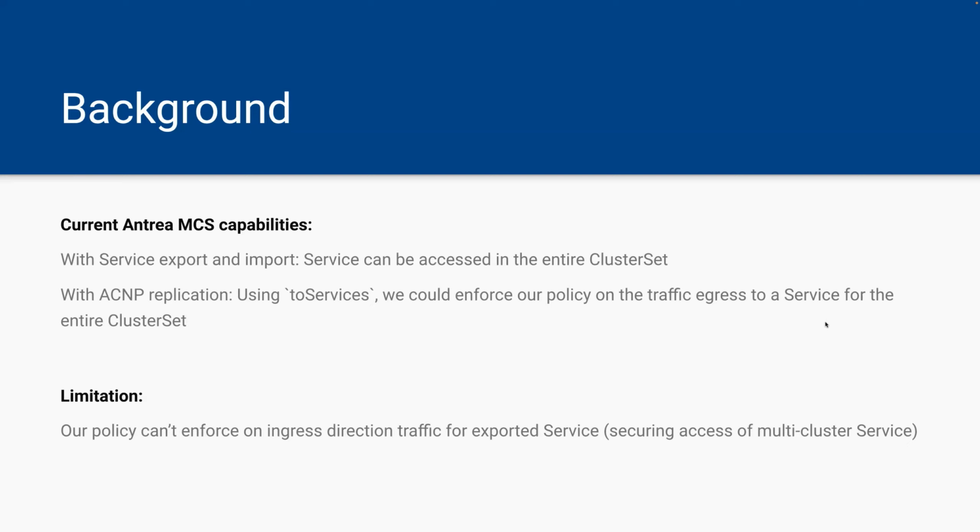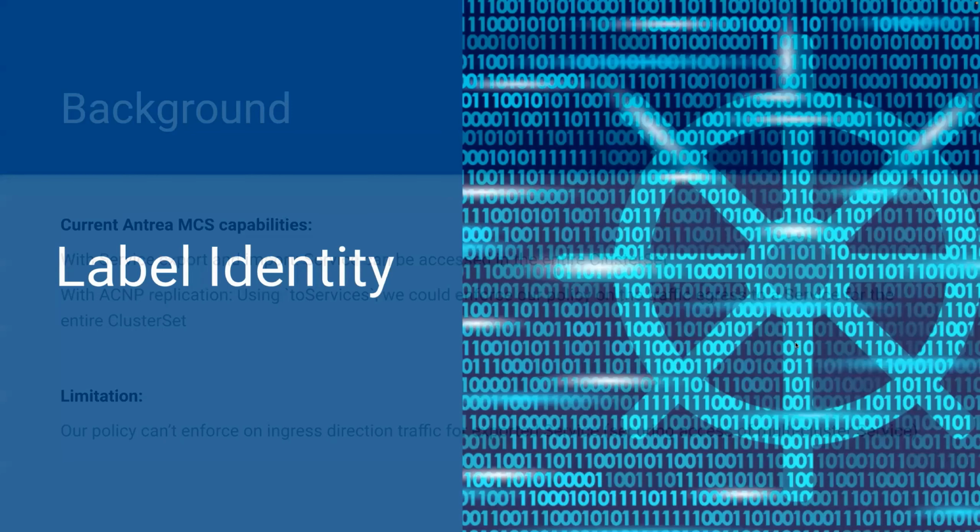The limitation is that before the stretch network policy, we don't have a way to enforce ingress direction traffic for an exported service, meaning that if I have a couple of pods under a service that's exported to another cluster, I can't really control who in my cluster or the other clusters in a cluster set can access the service that I'm exposing. So this is what the stretch network policy brings to the table.